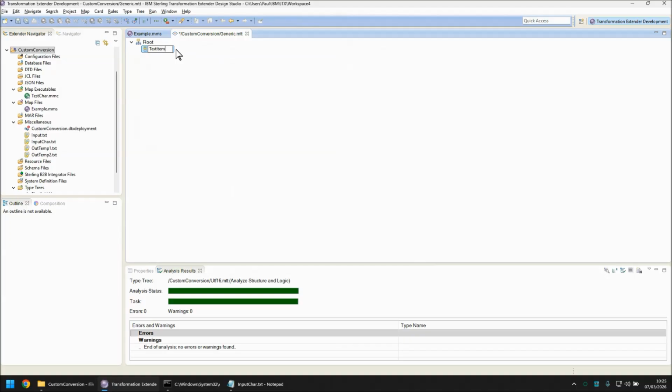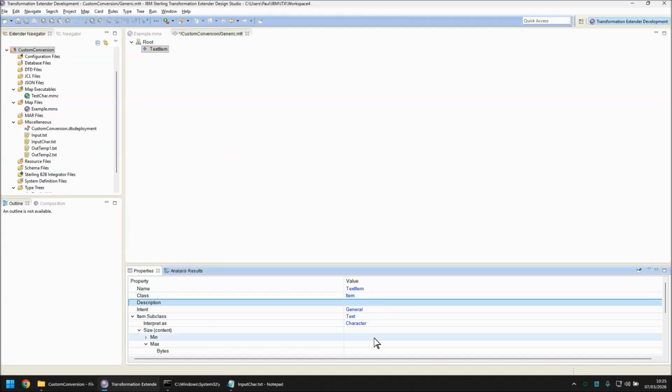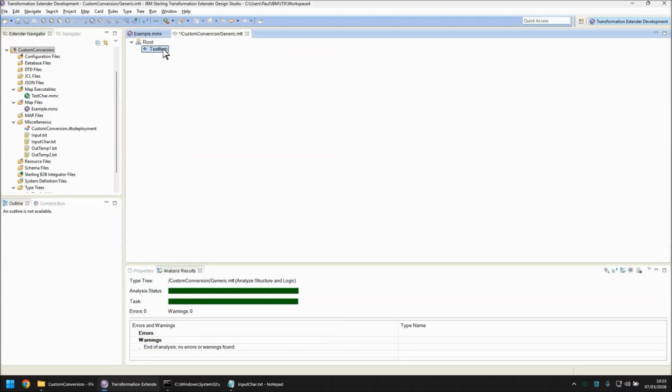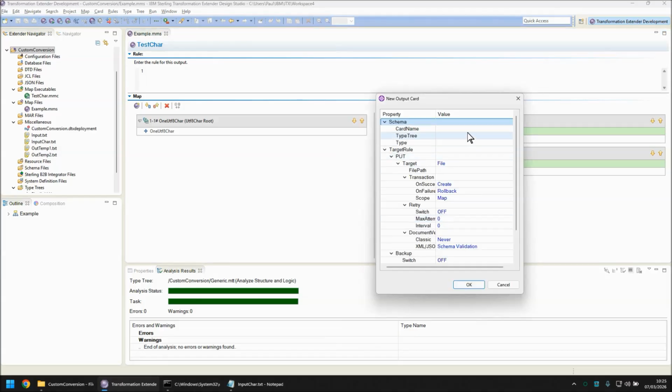Going to have one object called text item. I'm changing it from a category to an item. And we're just going to leave it as native. That's fine, that can stay exactly as is. Analyze structure and logic, and then save that type tree. A new output card. Another temporary card, out3.